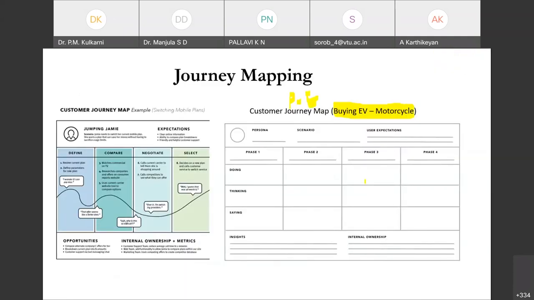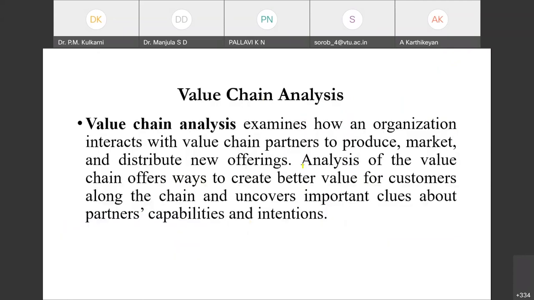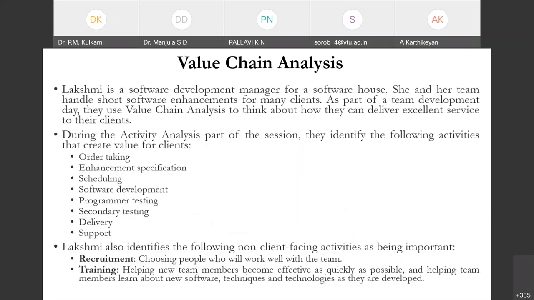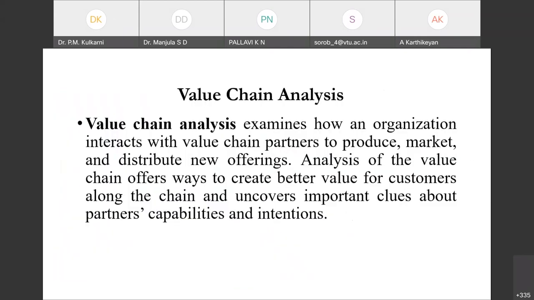Try to understand this one. This is how we will look at it. Next, the third tool of design thinking is called value chain examination. This is where you look at how you are going to create a value chain.